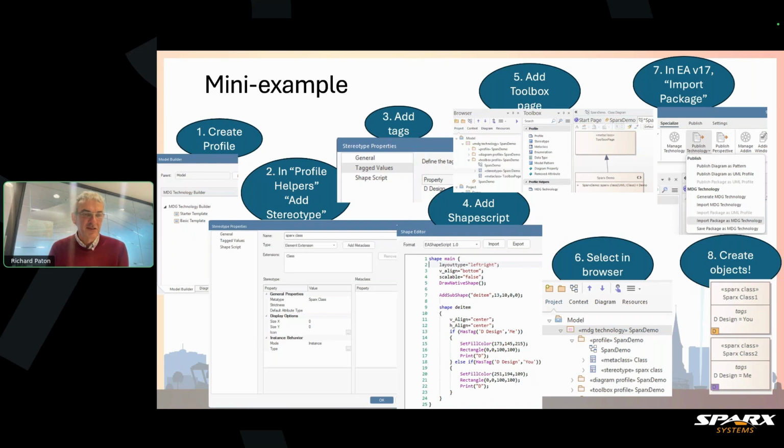If you create it as a top level model element, you can hide it from other users, so you can keep it as a responsibility for the administrators, and not let people go around fiddling with it. Having created the template using the technology builder, you then go into the profile helpers area and add a stereotype. You can see here I've created a stereotype called Sparx class.